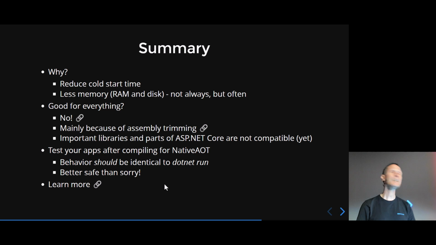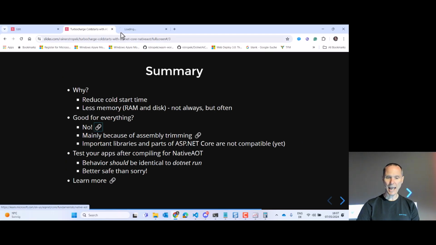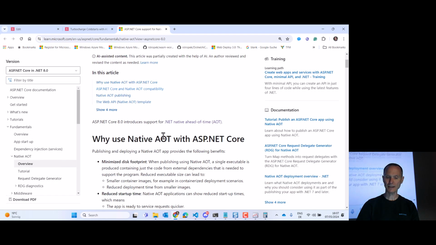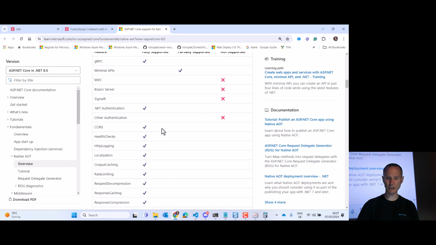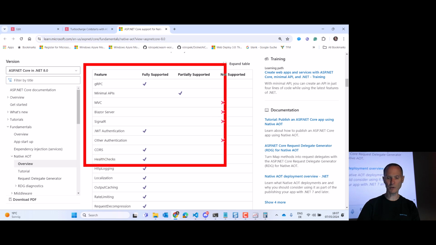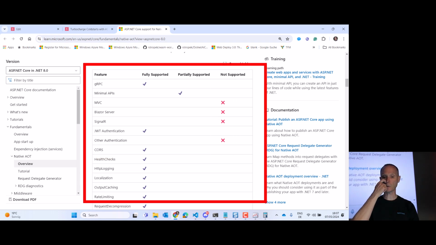Is it good for everything? Absolutely not. So let me show you this link. I added this link to my slide deck, and here, if you scroll down a little bit, you see a table. I will not read it for you, you can read it on your own. Here you see a table with different features of ASP.NET Core, which are partly compatible, fully compatible, and not compatible at the moment. And in not compatible, you see a bunch of really important restrictions.